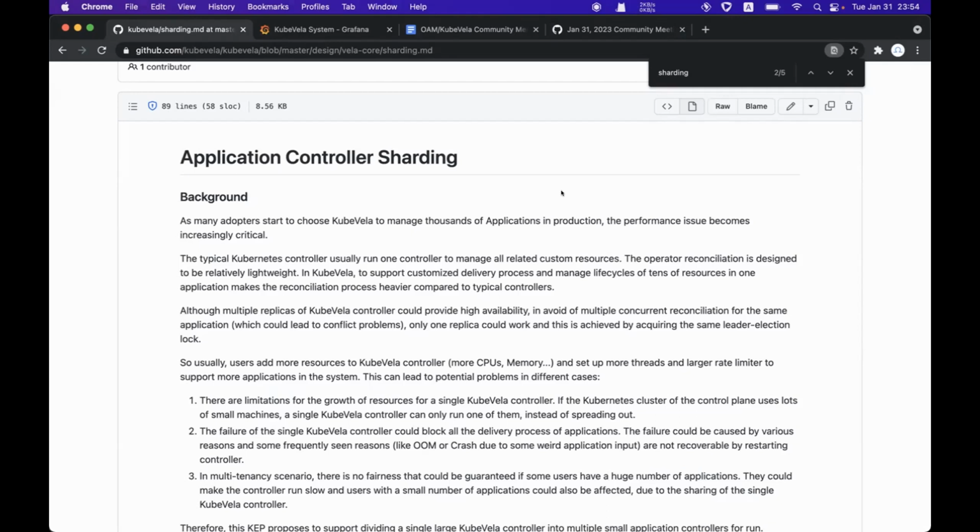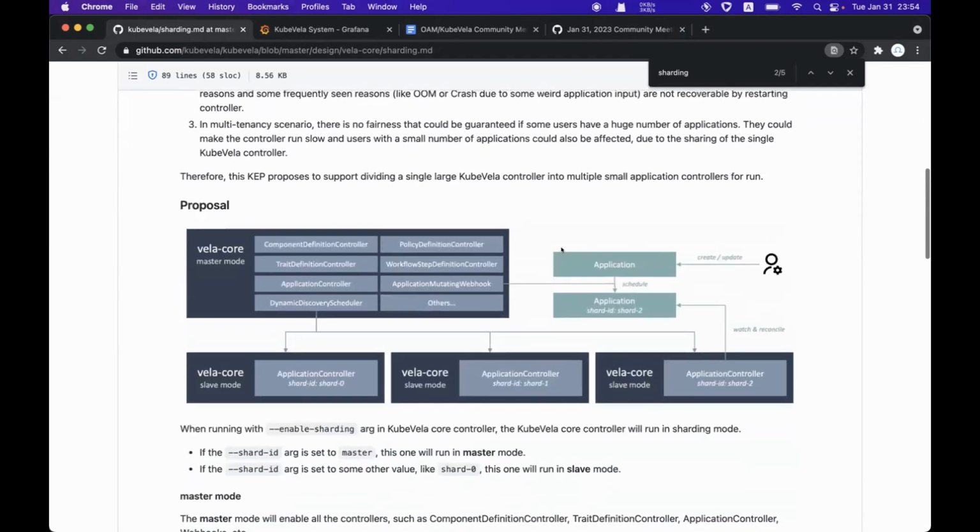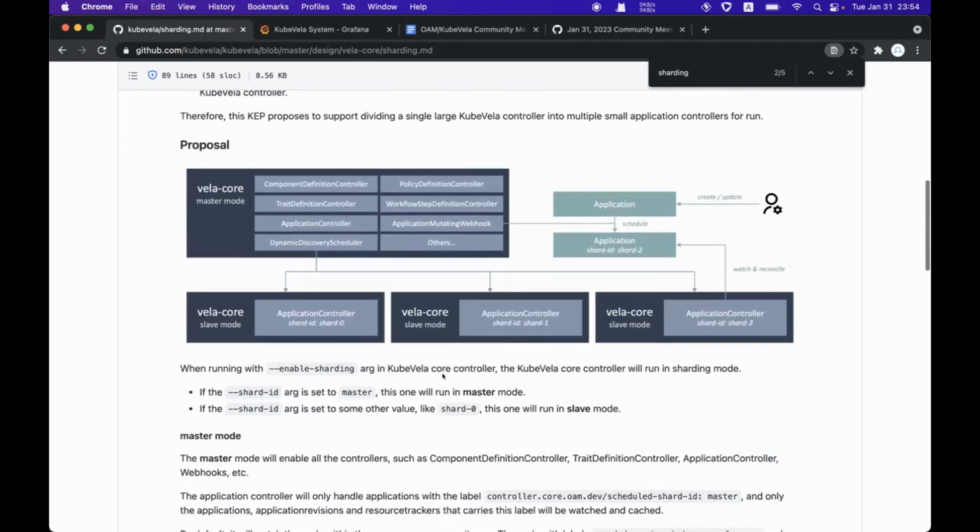And also, it would be easy for you to scale up the control plane, because you can just add more shards to the controller to let more applications be handled, and that will not need you to restart the existing application controller. So that's what application controller sharding can do. And here is a very simple architecture for the overall design.